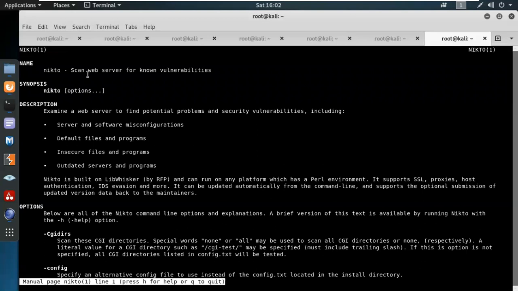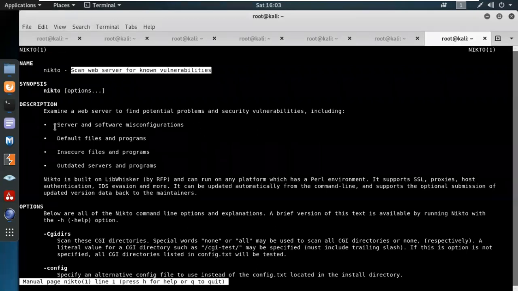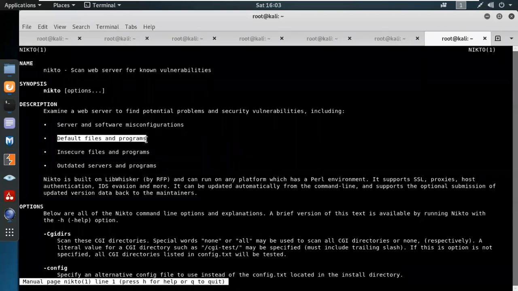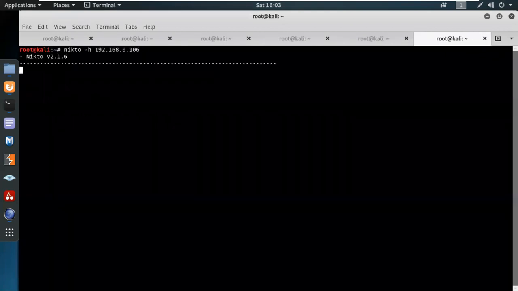So Nikto scans web servers for known vulnerabilities. This is the main objective of Nikto. For example, what kind of vulnerabilities? It will look for the server with software misconfiguration, default files and programs, insecure files and programs, outdated services and programs. And this one is basically used for the best part, for finding the vulnerabilities. So let's hit enter.